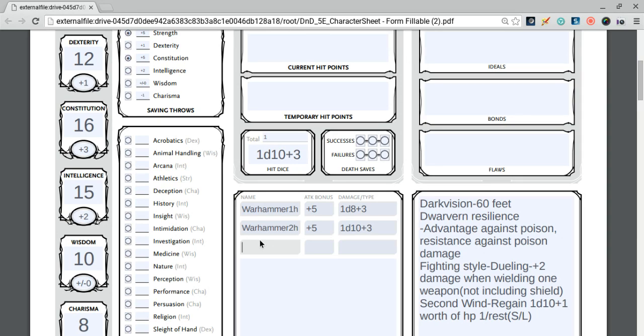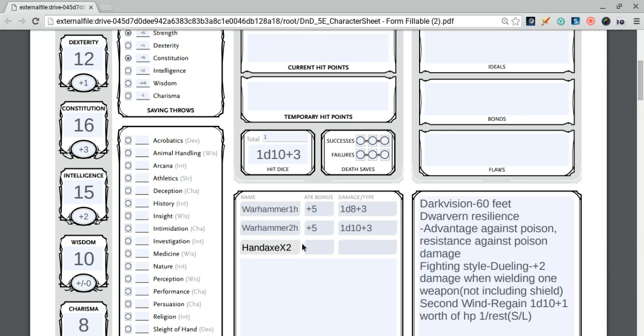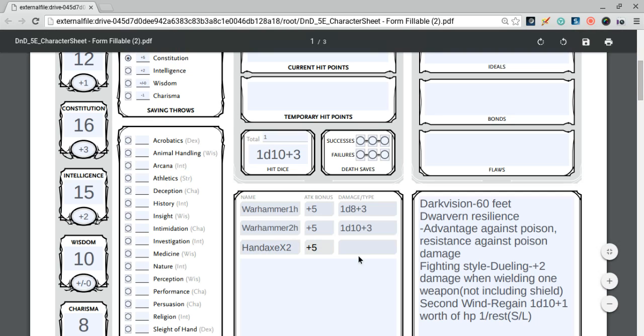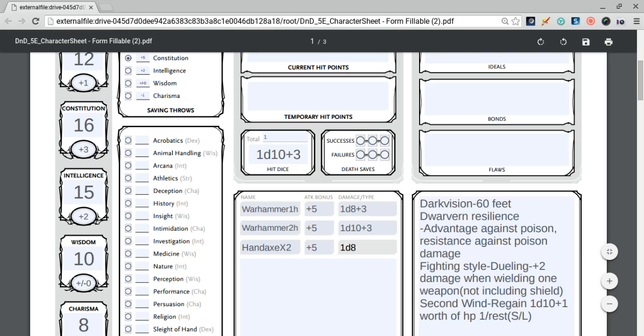So that's hand axe times 2. Yeah, that's another +5 because I'm proficient in them. And then they are a 1d6. Oh, another thing I haven't put in, they are 1d6 +3.